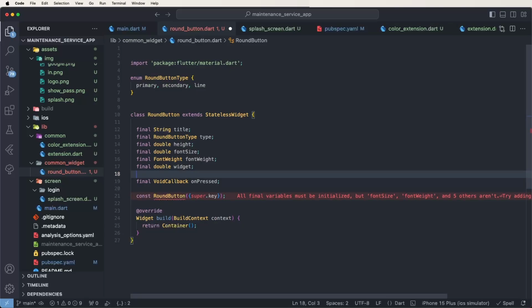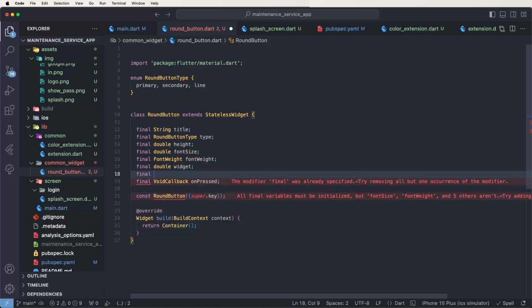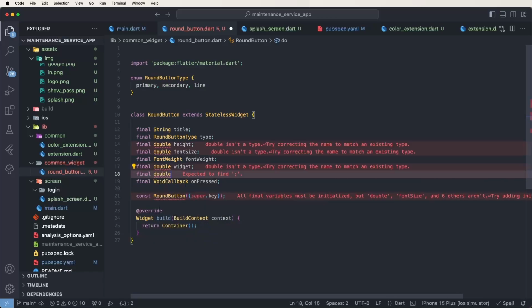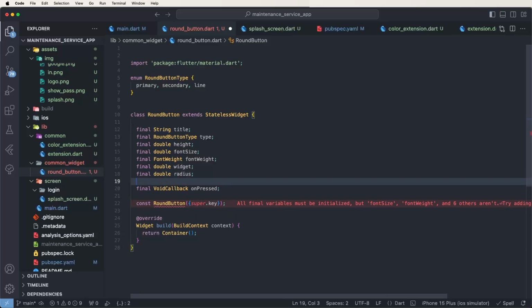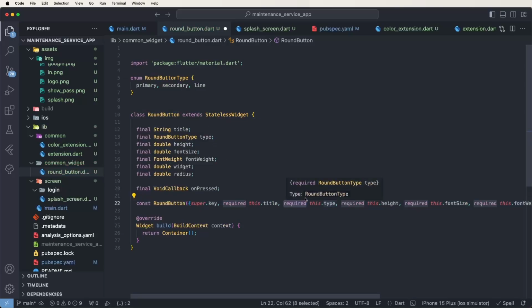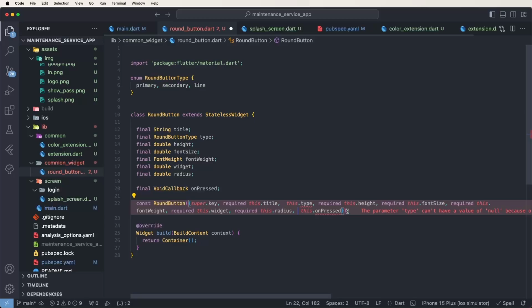Then set the button radius. Sometimes we need squares, sometimes rounds, and sometimes circulars. That's why I give this common property as a radius, and we need to include all these properties here. And remove the required for those we don't need: only the title and the on press event are required. The others we don't need, so clean them up.